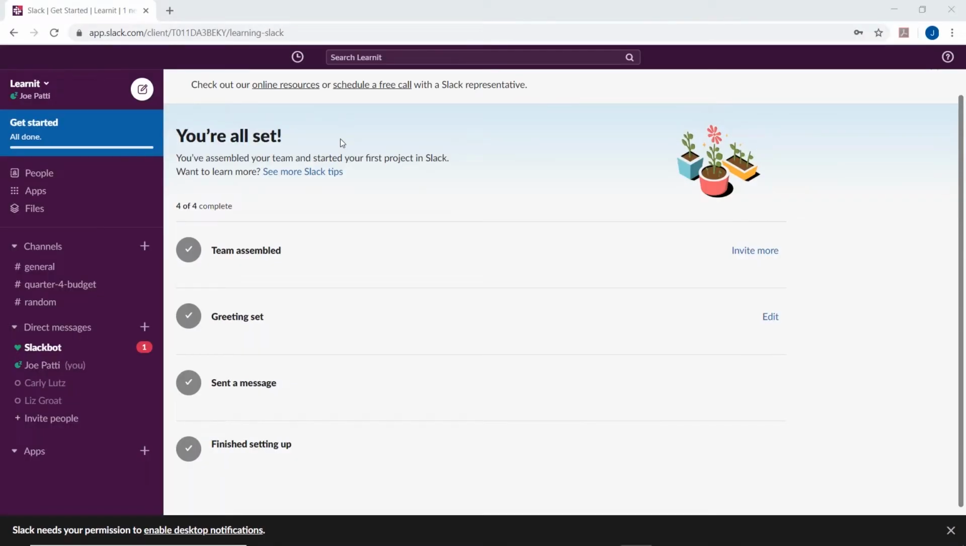Welcome back. So what I did was I went ahead and clicked Finish Setup. But before I did that, I went ahead and added a couple of people. So I showed us how we did that. We just entered in the name and the email. So I just simply sent an invite to Carly and to Liz, and then clicked Finish Setup. Once there, it brought me to this page, and it said you're all set.